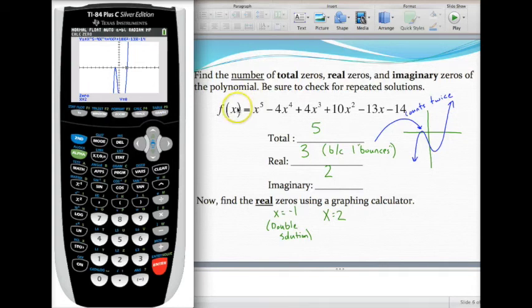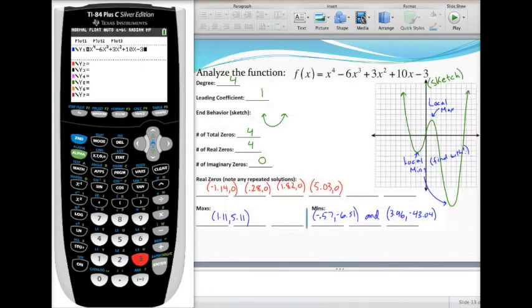I like it better, although it doesn't work for the bouncing solutions, but this other way will be quicker. So let's get a different problem to take a look at. Alright, I've switched screens and switched problems on you, so hopefully that wasn't too weird to watch. But here's my next polynomial.